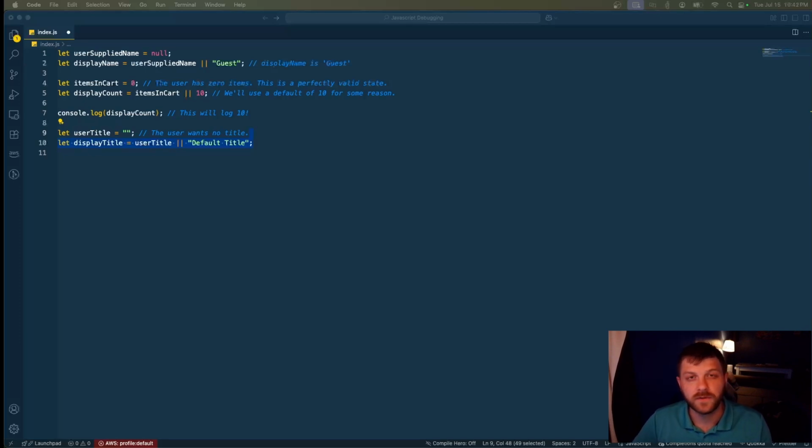This kind of thing forces us right back into writing those clunky if statements, which completely defeats the purpose of having simple one-liners in the first place. This was the core problem for years. How do we set a default only when the value is truly missing, null or undefined, while leaving other falsy values alone? And that brings us to the hero of our story, the nullish coalescing operator.